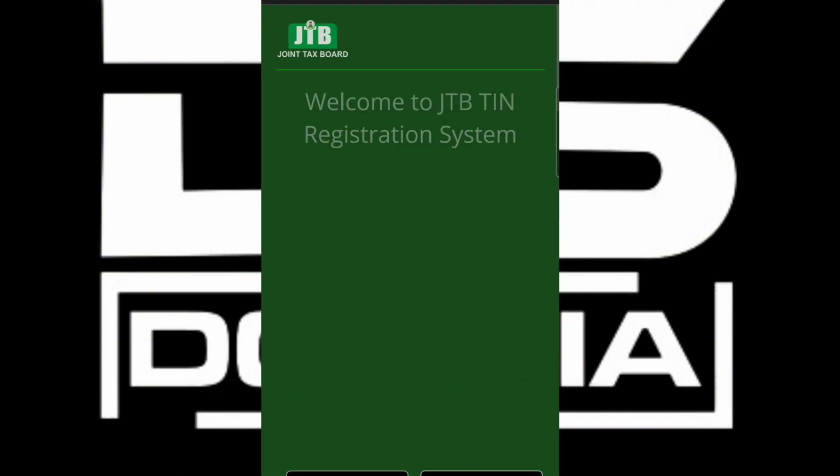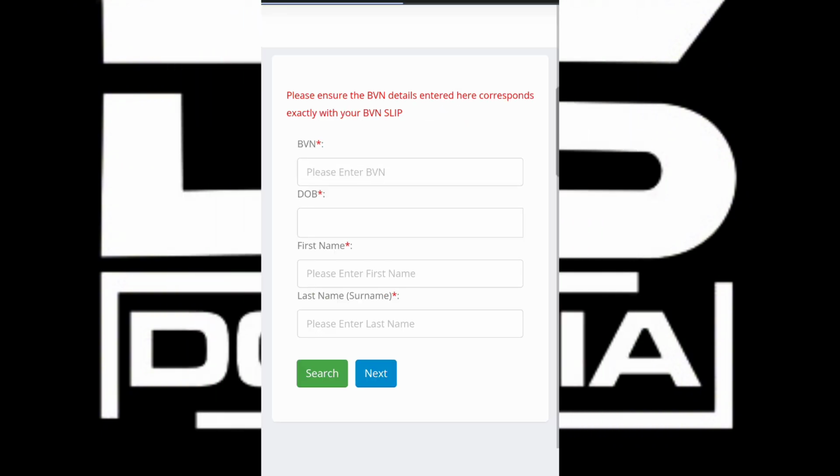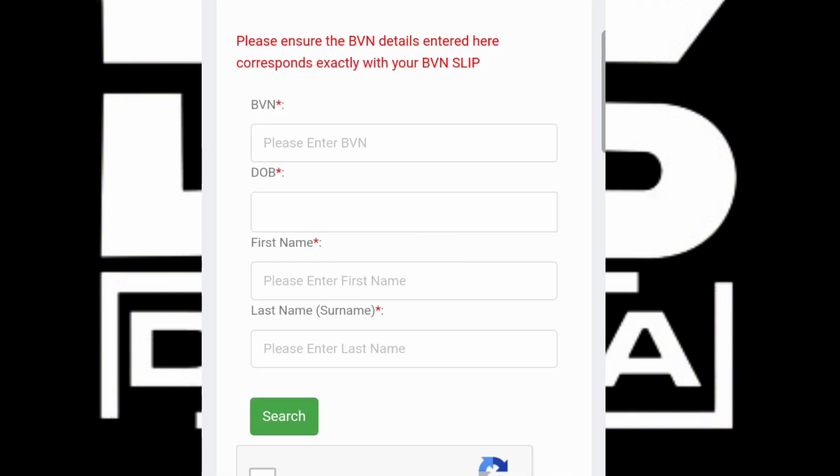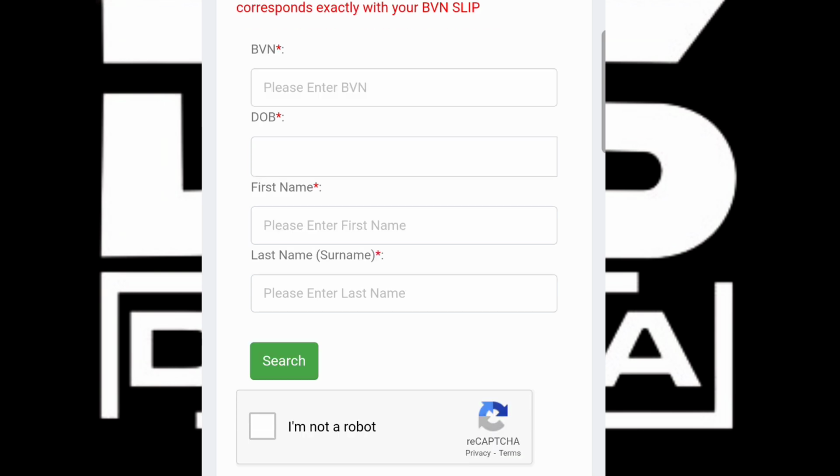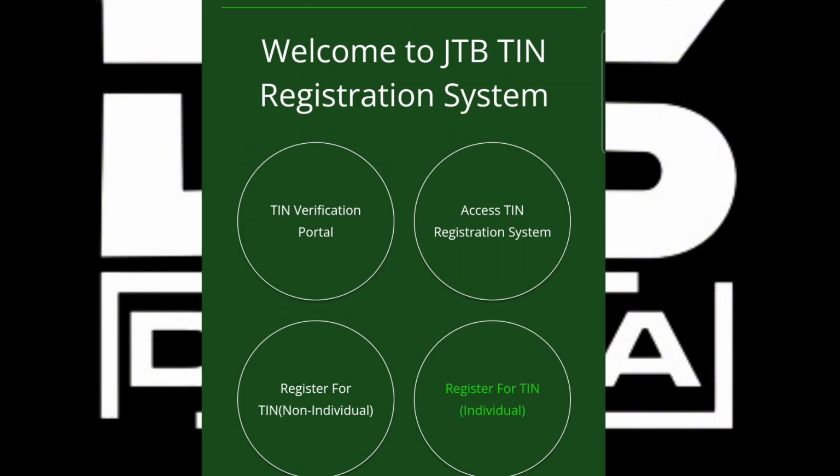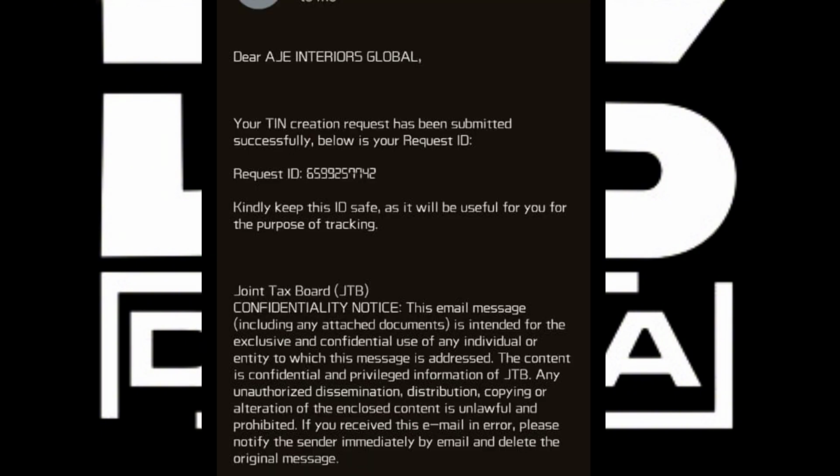For non-individual, you are going to use your BVN, your date of birth, your first name and your last name, and you are going to click on I'm not a robot, and then you are going to proceed and input everything. Let's now assume you have entered everything and your request ID has been sent to you, like this one right here.